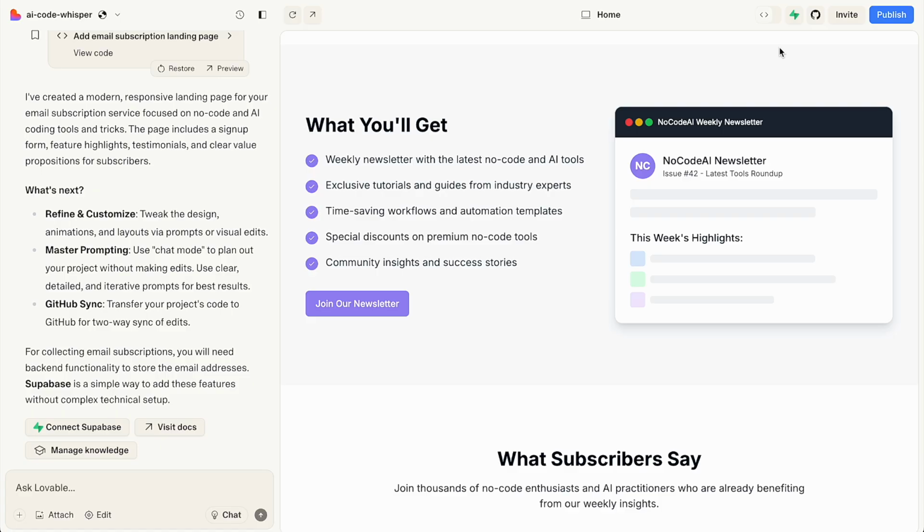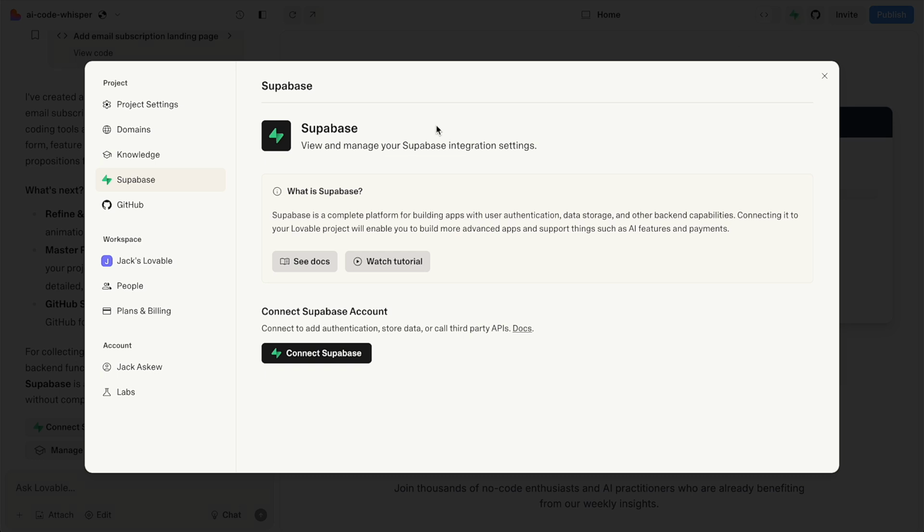If we go to the top of the Lovable editor, we have this button here, which is Supabase. Supabase is a platform where you can build apps with authentication, data storage, and backend capabilities. So if you want to include login and logout features, if you want to have data like an app has in the backend, then you'll need Supabase or another similar integration. Additionally, if you want to be able to use APIs, you'll need Supabase too. To get connected, all you need to do is click this button here, and I'll link to a video that goes through this step by step.